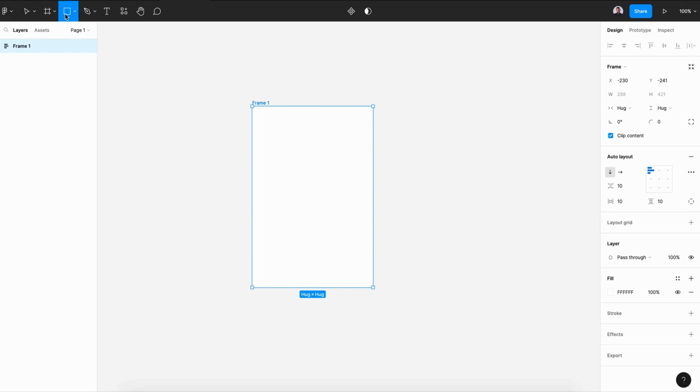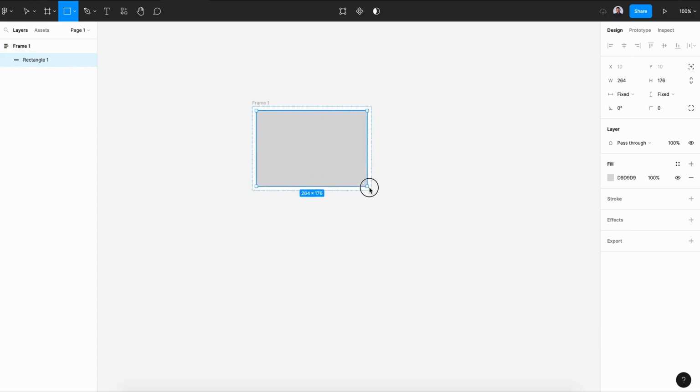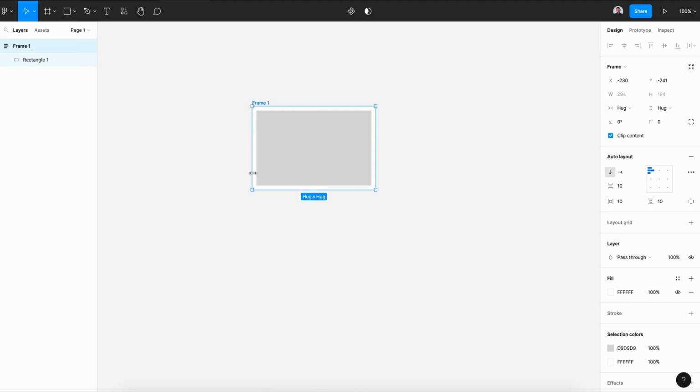Now let's go and pick the shape tool and we're gonna start by creating some content inside our frame. And let's click and draw also a rectangular shape. And as you can see, my auto layout frame will fit exactly the size of its content and keep some padding inside. So the padding is preset here as 10 pixels horizontal and 10 pixels vertical.